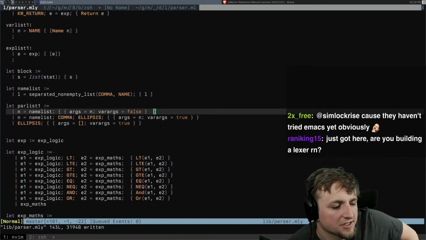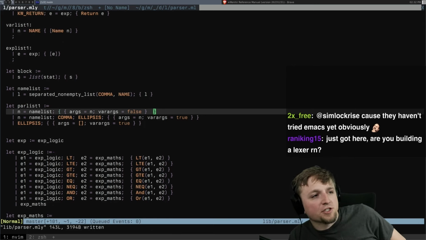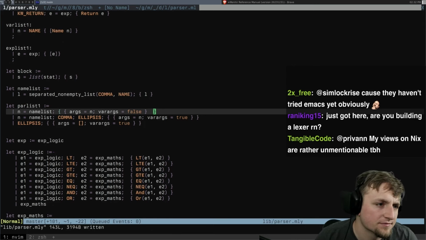Just got here building Lexer. Yes. We're writing a Lua interpreter in OCaml for fun.